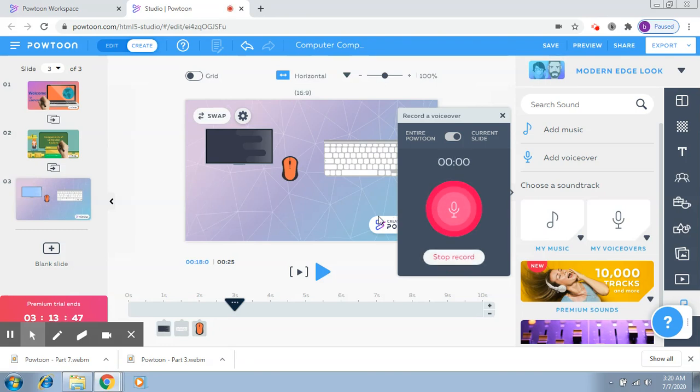We are going to talk about the basics of computer system. So we have keyboard, mouse, and desktop. Then you save it.